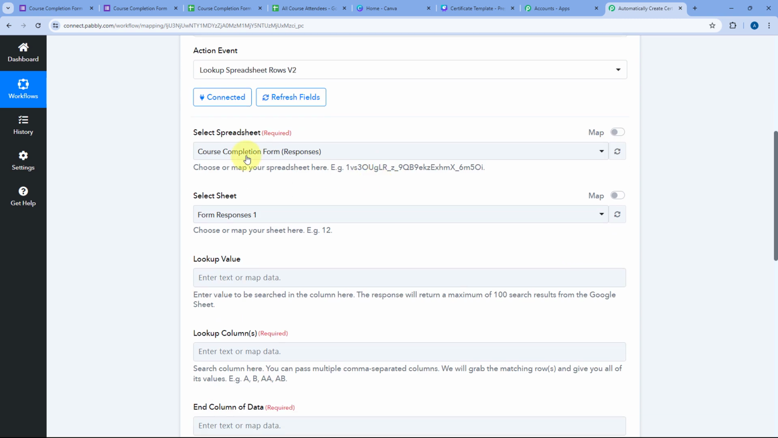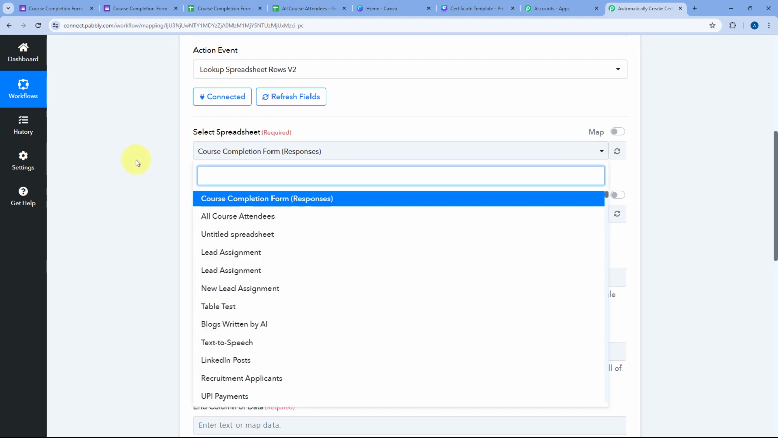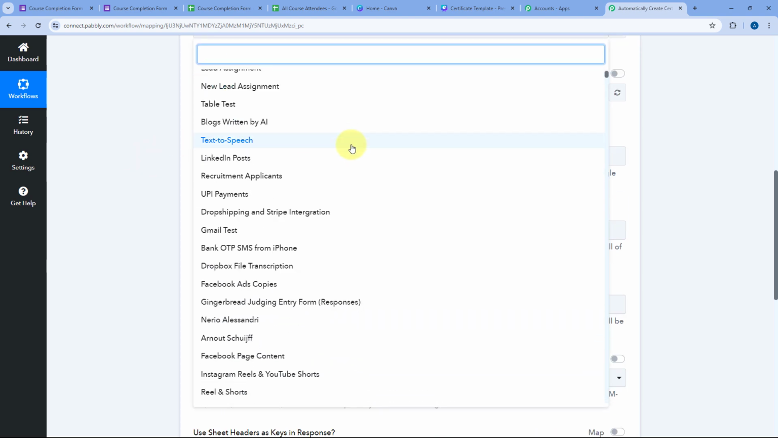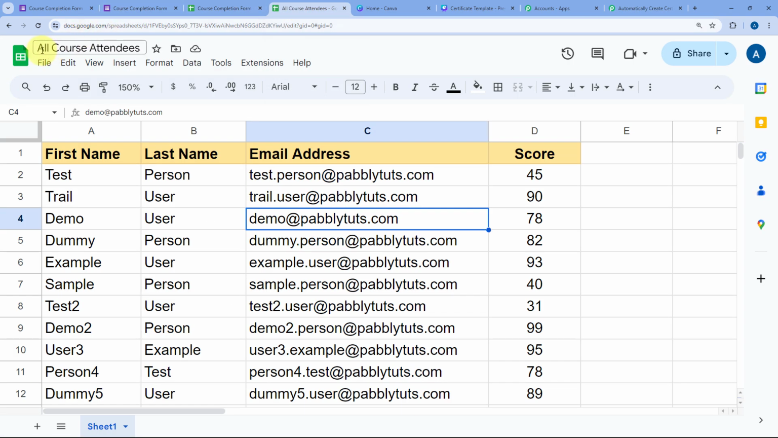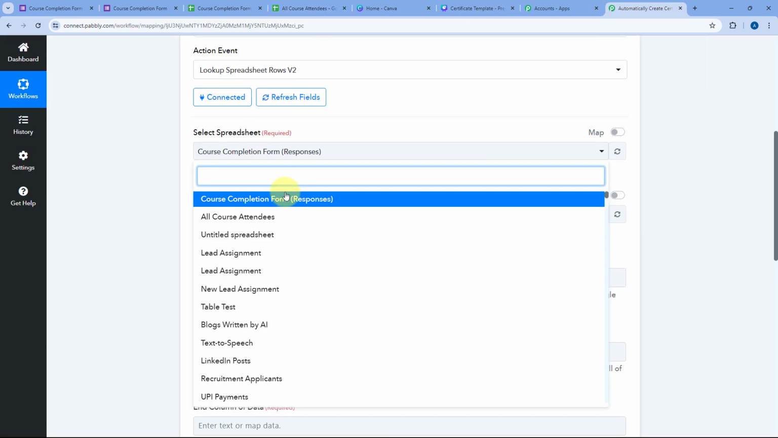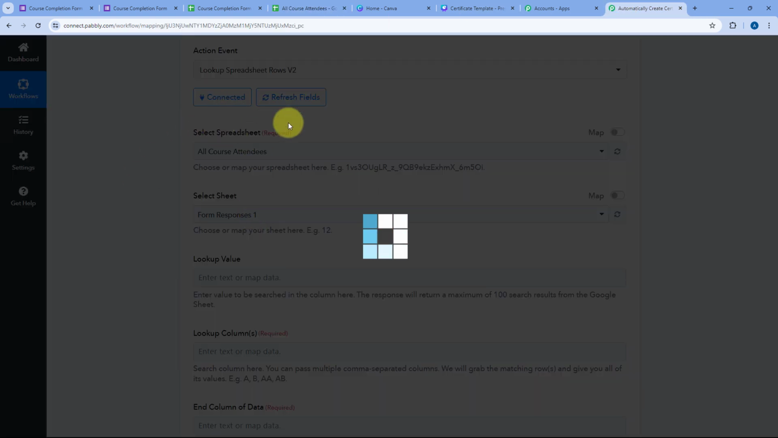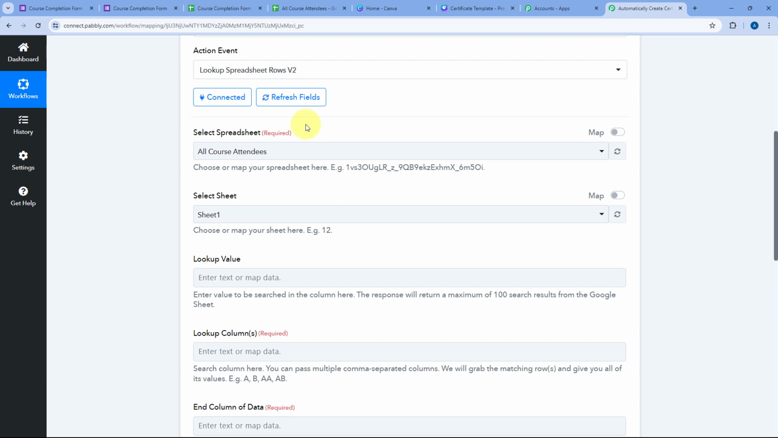After making the connection, the first thing it asks us is to select the spreadsheet. In this drop-down, you can see a list of all the spreadsheets which we have in our Google Sheets account. Out of all of these spreadsheets, the spreadsheet in which we want to search for the user is named All Course Attendees. So in this sheet, I want to search for the person. From the drop-down, I'm going to select this particular spreadsheet over here.